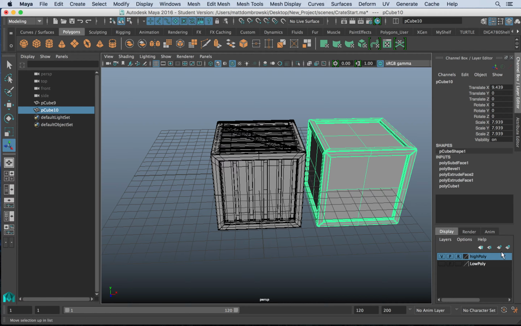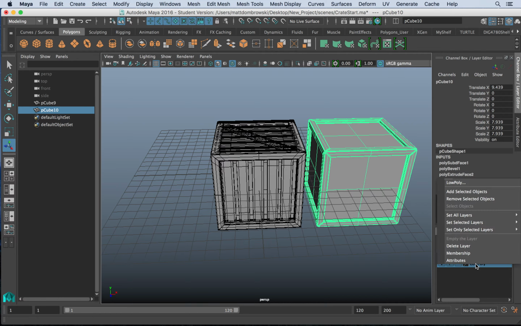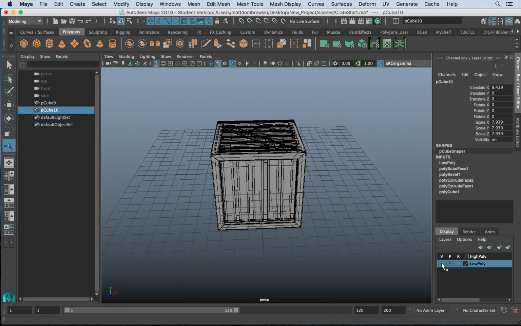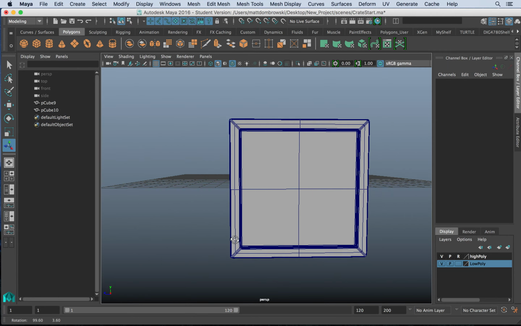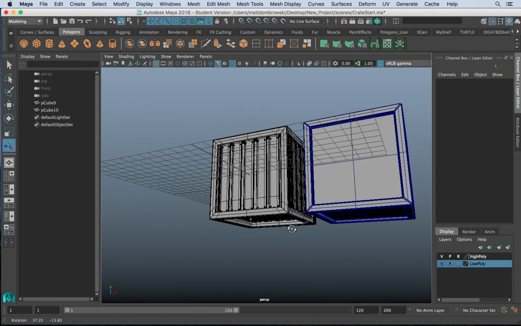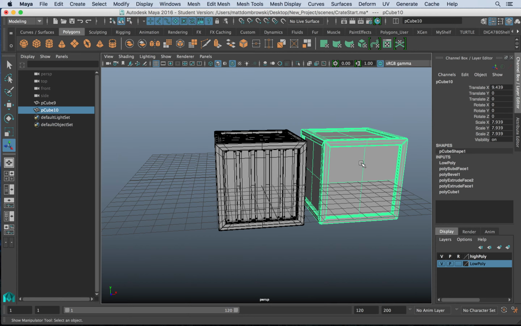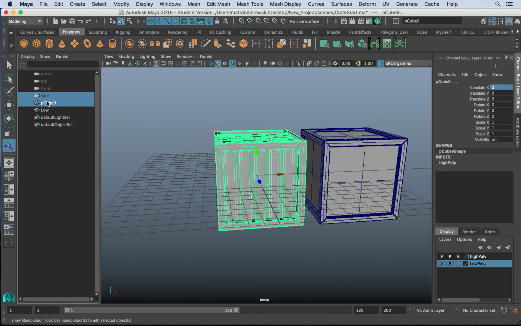Alright, now the trick with this is my low poly. I can add that back to my low poly. I have a low poly and I have a high poly, and now we can start. The next step is making normal maps. So before you get started on this, what you really should do is name them. So low, cube 9 now is going to be called high.